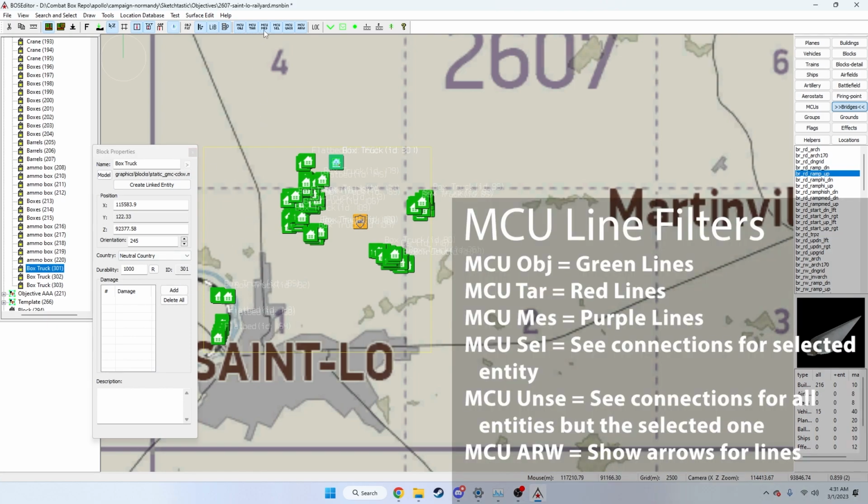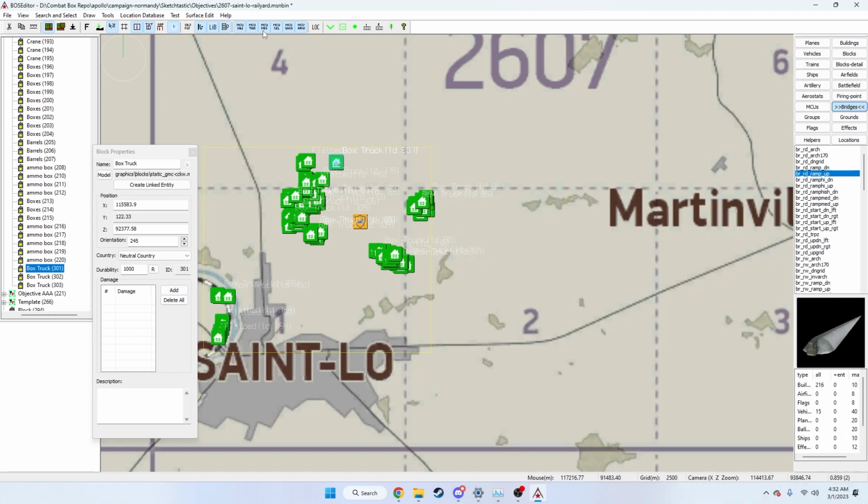The next ones, you should just leave checked. Just different views of the things in our viewport. This one allows us to see all the arrows for objects, which are green arrows. This one does the targeting arrows, which are the red lines. Objects is green lines, targets red lines, and MES is our purple lines for events. And then this is selection, MCU selection, MCU unselection, and then this just shows the arrows for those different colors I talked about. Green for object, red for target, and purple for MES.